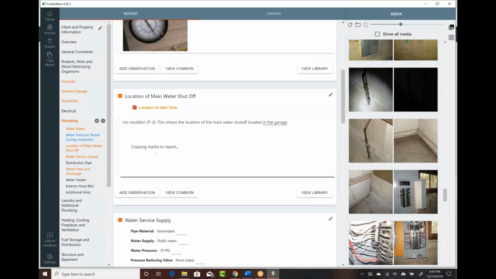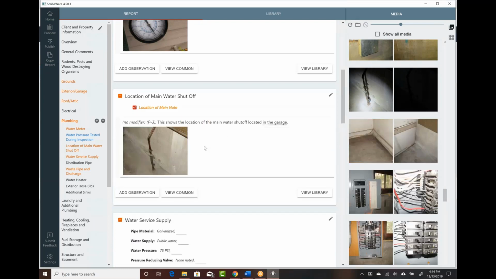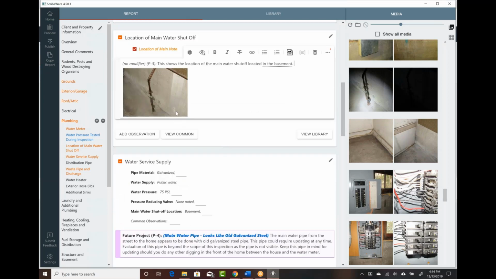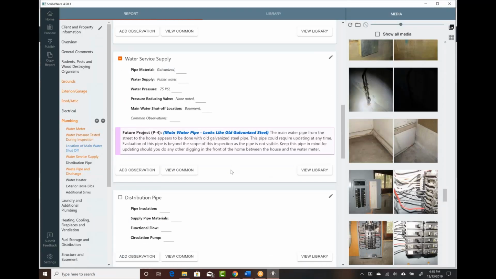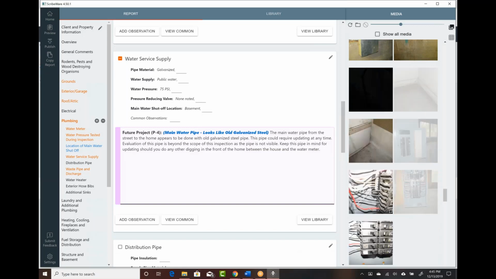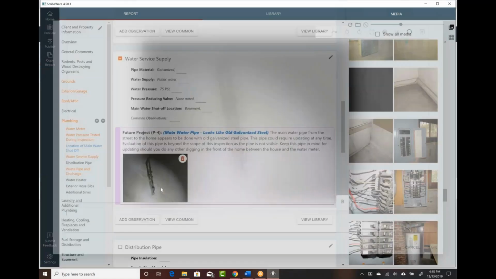All right, so I just dragged in a picture of the main water shutoff, and I said it's not located in the garage, it's located in the basement. Boom. So that's more just nice courtesy stuff, and if you wanted to, you could click on it and put a little arrow in here to show where the main water shutoff is. Remember we talked about how it's galvanized pipe here, so I actually had another picture of the water main. We could bring that one in.